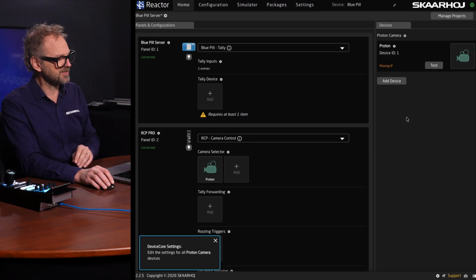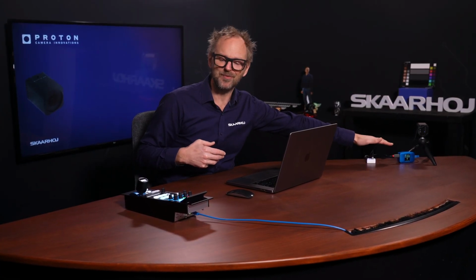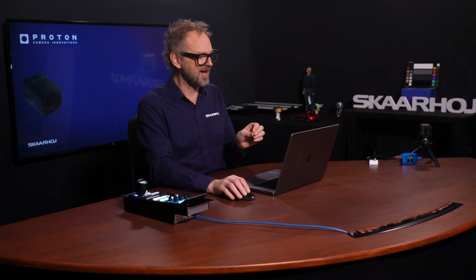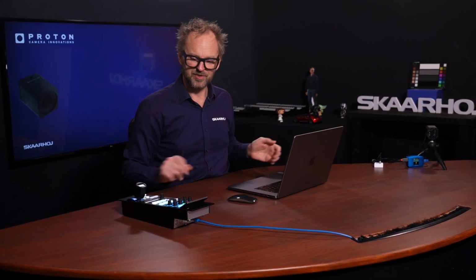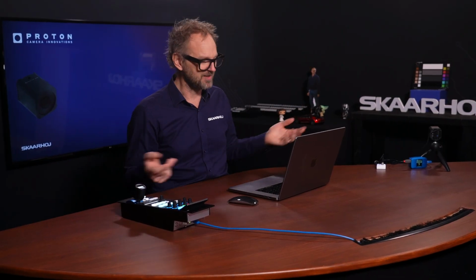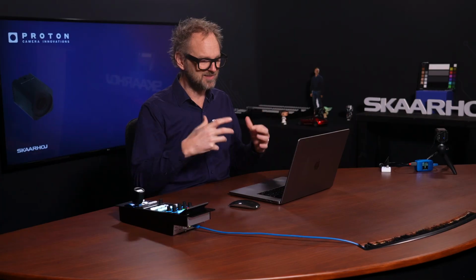So much for the interface here. Another curiosity is that the Blue Pill and the RCP Pro are actually in the same UI. So even though it feels a little bit reversed, in this case, the Blue Pill is the brain and the RCP Pro is in fact piggybacking on the power of the Blue Pill. So it's the Blue Pill that controls the RCP Pro, but it could just as well be the other way around, because in SKAARHOJ's ecosystem, we have a software platform that makes this possible.